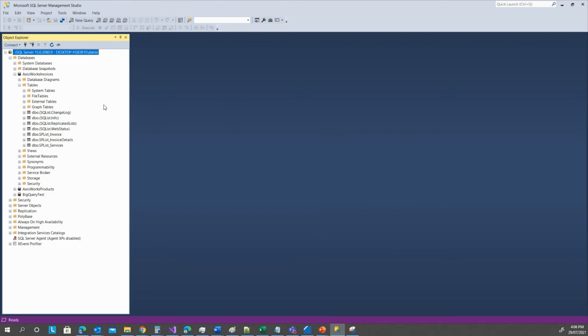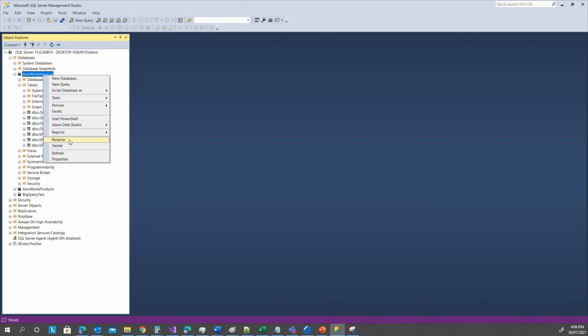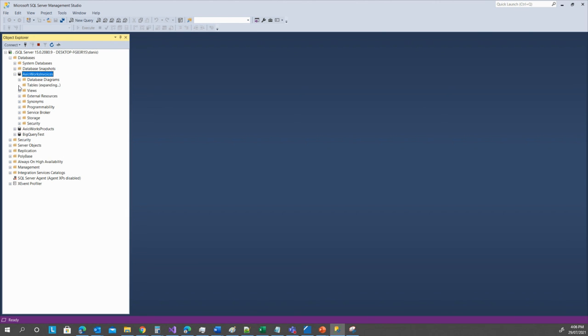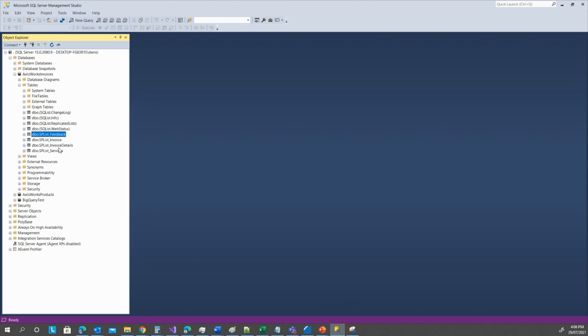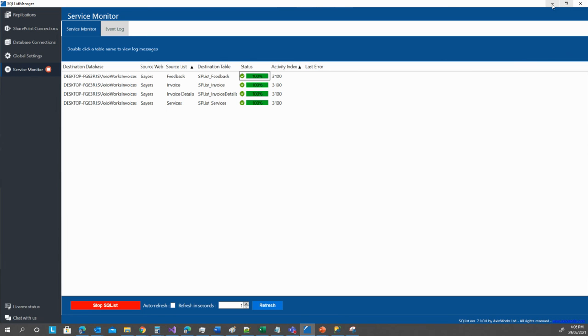And if I go to my SQL Server database and refresh it now, I should be able to see the new tables generated as well. So you can see 2 new tables, feedback and services. And that's pretty much it. A very nice and user-friendly tool for you to view the status of each of your replications.